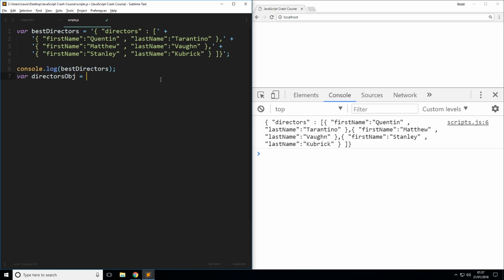We'll say equals JSON.parse, and what this is going to do is take the parameter of the file or the variable that we want to pass, in this case bestDirectors. It's going to parse it into objects, which each have their own children or their own attributes or anything that you want to call them. So if we now console.log, we can individually target each one of these things in here as its own object, which is really cool.